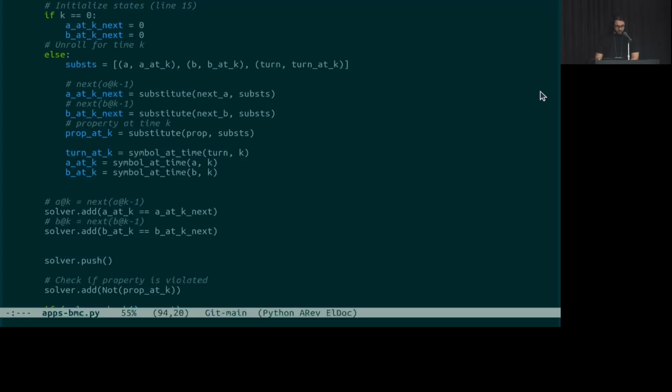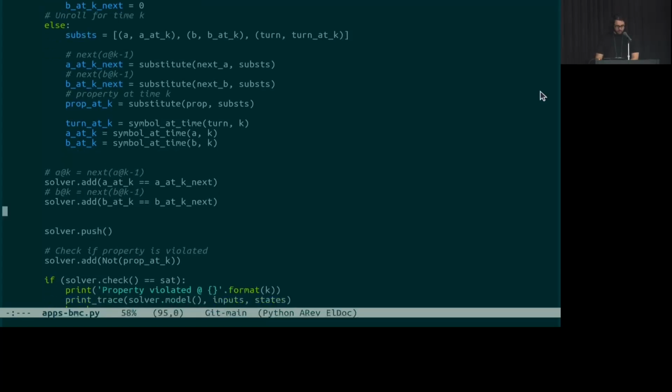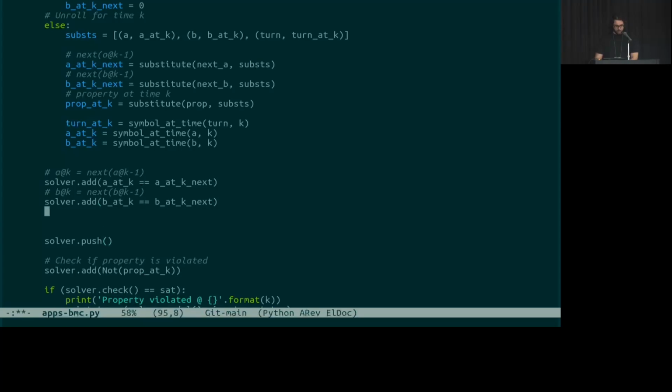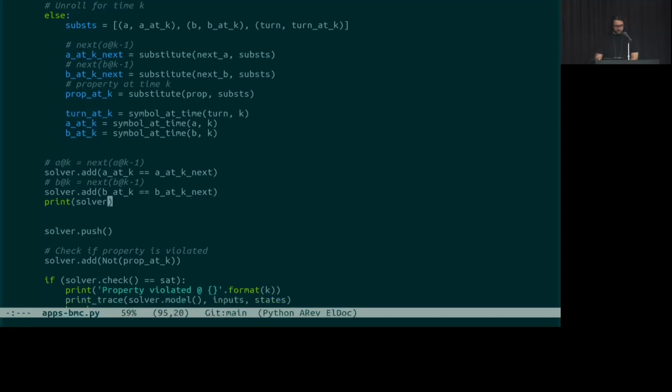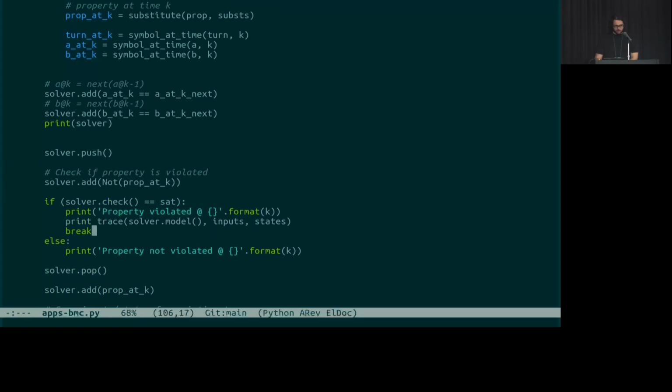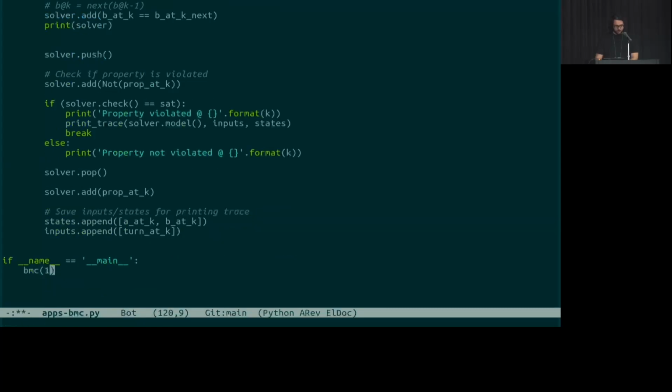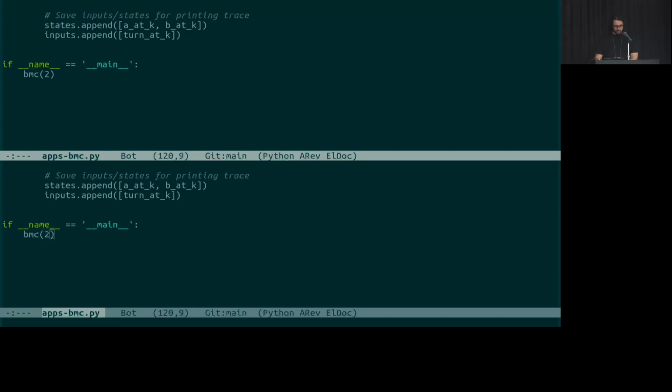And then I'm going to add this to the solver, and then finally I'm going to check the property with that level of the unrolling up to now. So if I do this, I print the constraints. So let's do this with 2 at first.